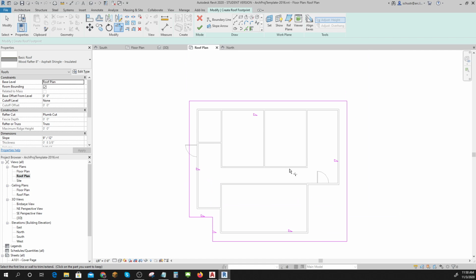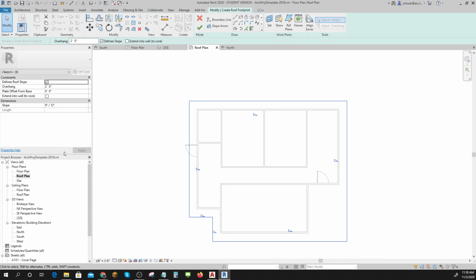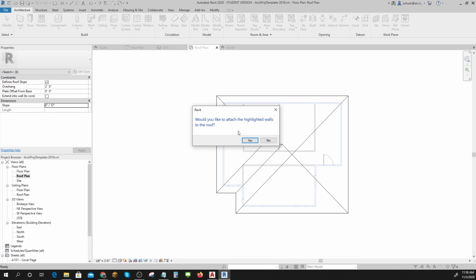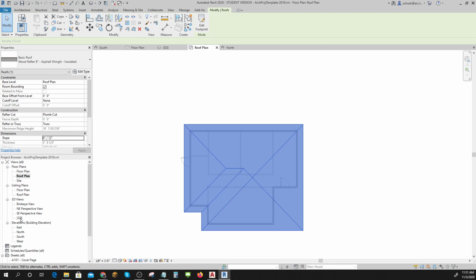And if I select all of these, I can tell it what slope. 9 on 12 is pretty heavy. 6 on 12 is really common. So let me make a 6 on 12. There. Click. It made a roof. And do I want to make the walls hook up? Yeah, I do. I want my walls to hook up to my roof. There we go. Let's look at the 3D again.